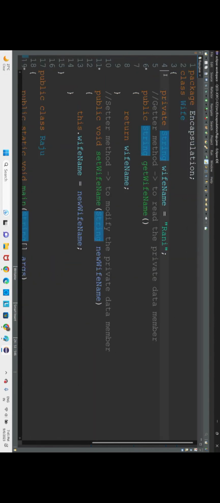It's not mandatory that you have to create a getter and setter method. Here it's optional. If you don't want to edit this data, if this data is permanent and will not change, just leave it as it is. If you don't want to read, okay, fine. If you don't want to edit, okay, fine, leave it.